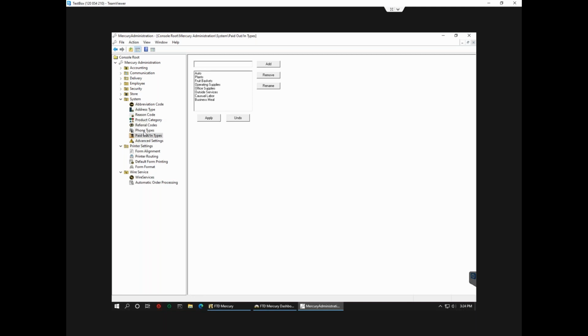PaidinOut Types is another one that I will go through. So basically it's using your cash register as petty cash. So if you buy lunch on Mother's Day, for example, and you buy pizza and you take $20 out of the till, you have to let your register know that that's what you're taking money out for. Then make sure you put business meal as your point of sale.